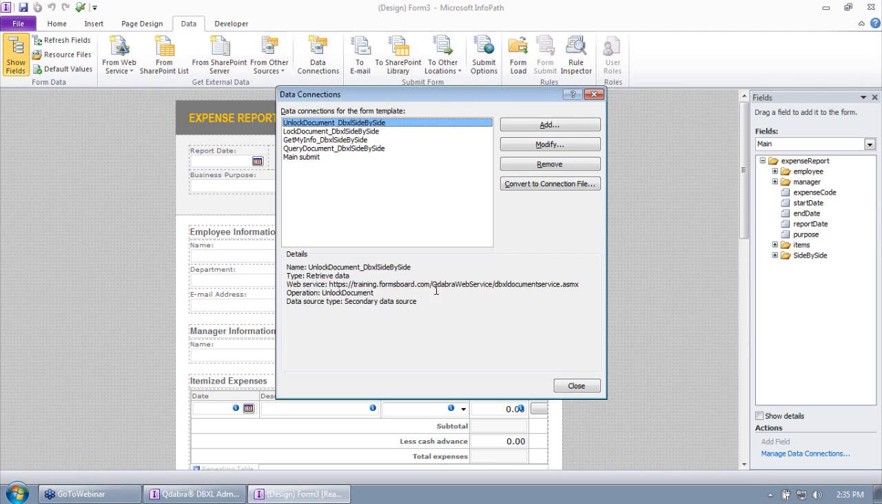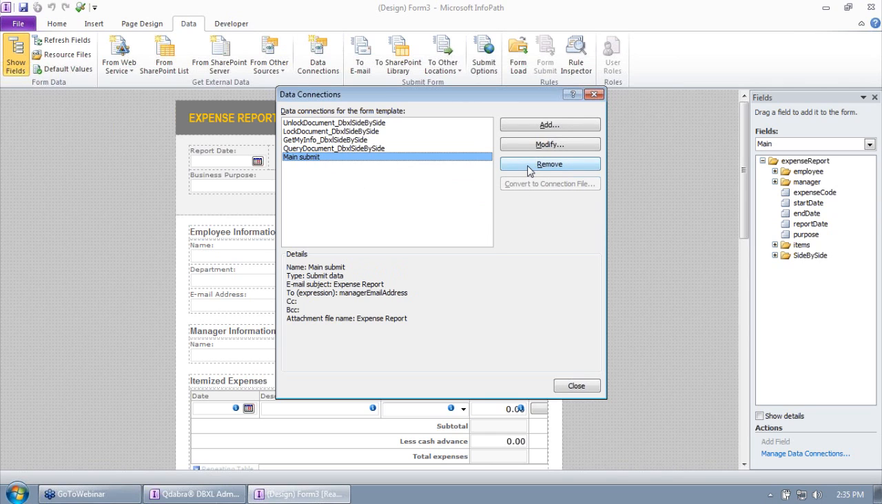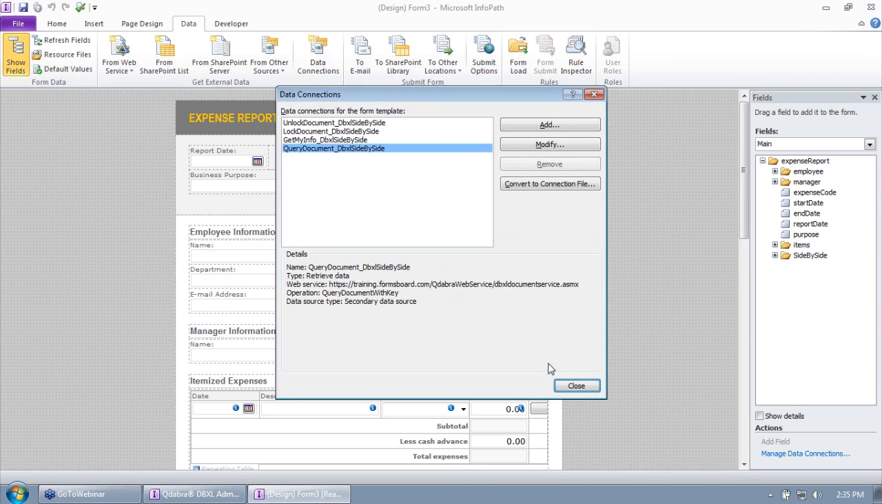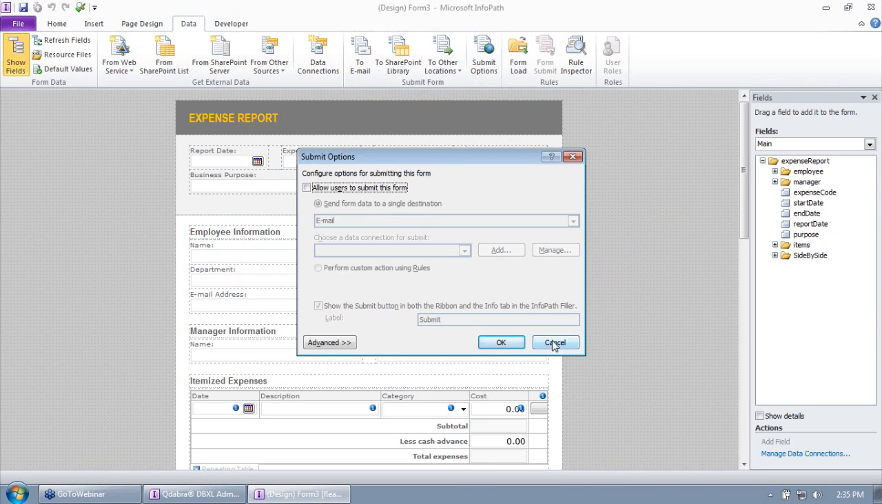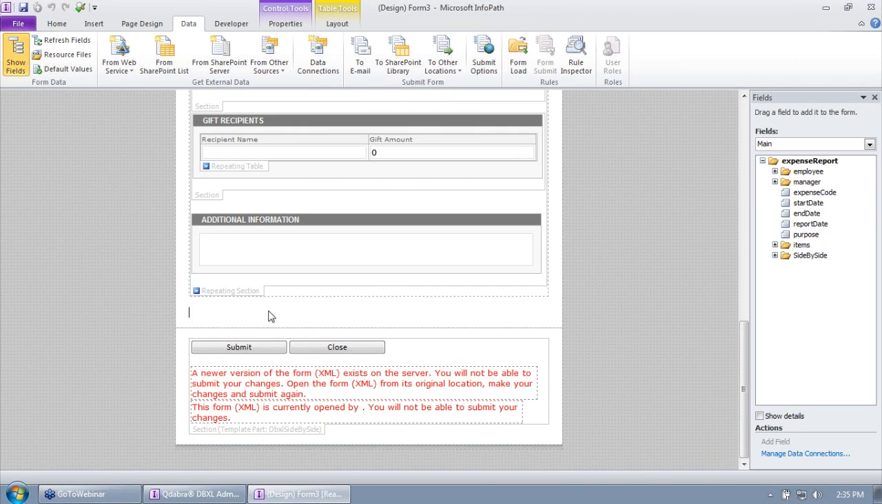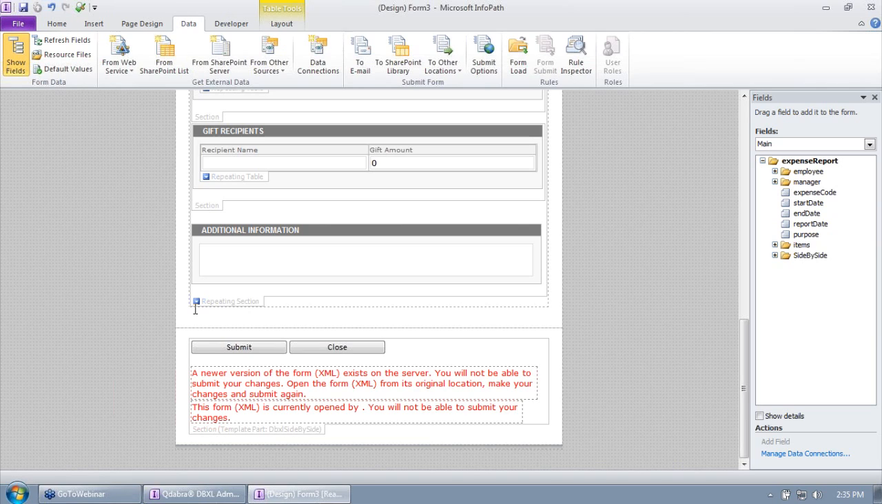See how the web service URL changed to training.formsboard.com. So DBXL detects that these are pointing to the wrong Qdabra web service folder, and it just fixes them up. And this is valid for any data connection that queries the Qdabra web service. As soon as you put it on a different server, it's going to repoint that to the correct location. I'm going to remove the submit via email data connection, and those email submit options are turned off, and I'm going to remove this other button because we're not going to be using that at all.